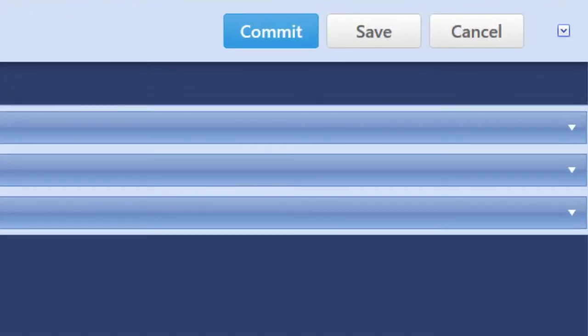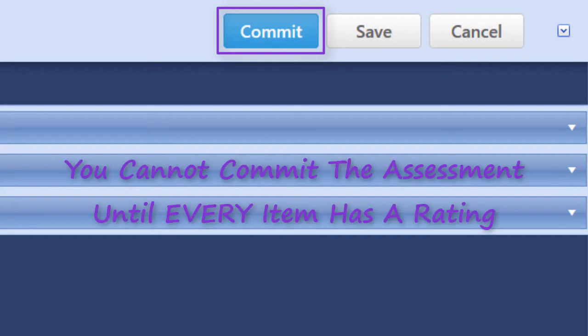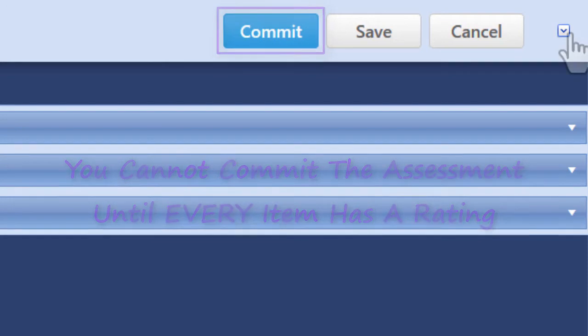To close a partial rating and come back later, click Save. Cancel will close without saving, and Commit is used when your assessment is complete and you want to record the rating in the system. This button will not be active until every item on the test has been rated.